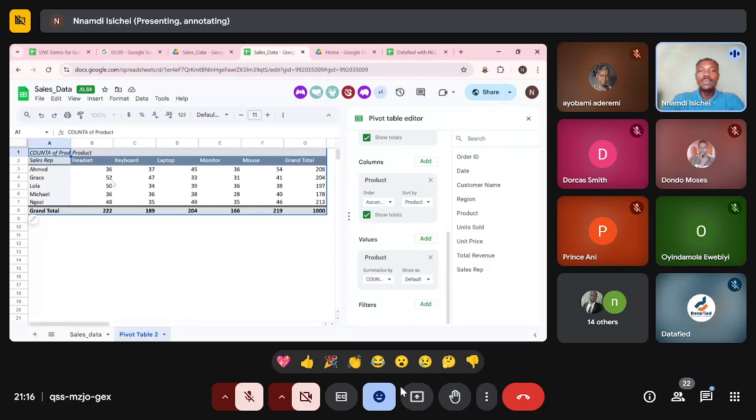Then, looking at the total number of products that each rep has sold, I can see from this list that Ngozi is the sales rep with the highest number of products sold. So she has sold 213 products so far. And of that 213, there are 48 headsets, 35 keyboards, 49 laptops, 35 monitors, and 46 mice.